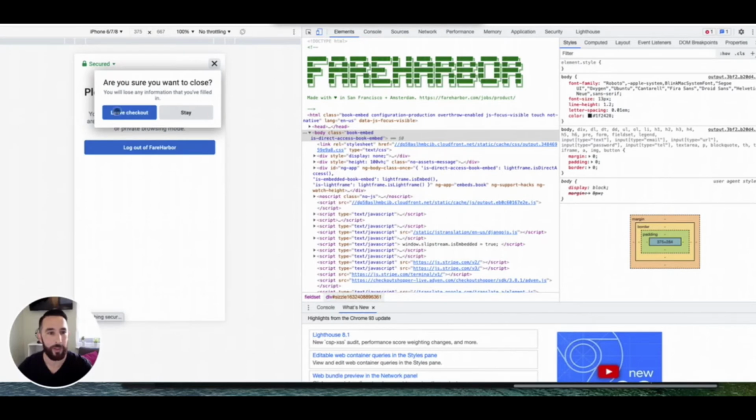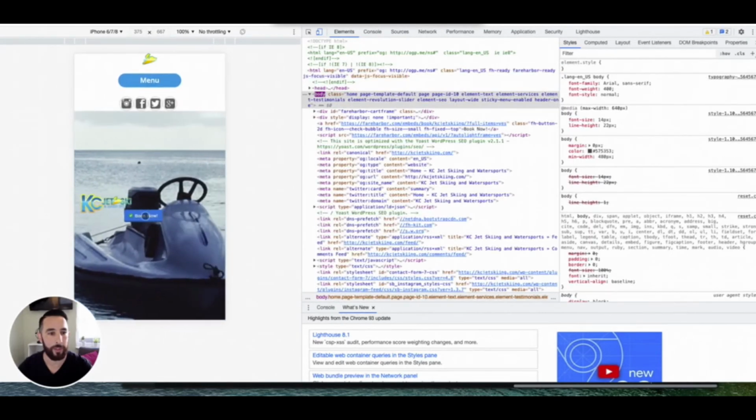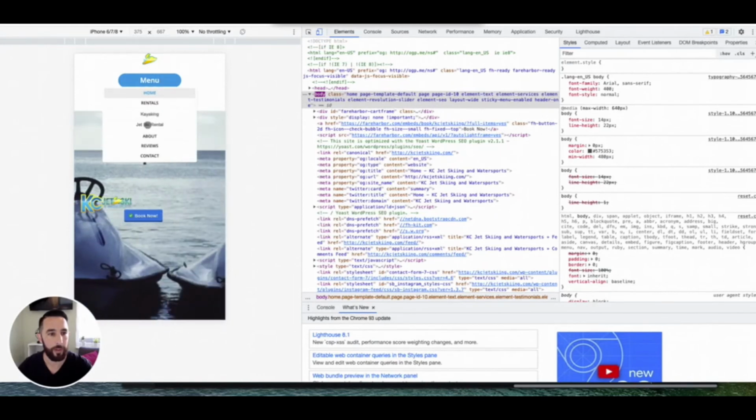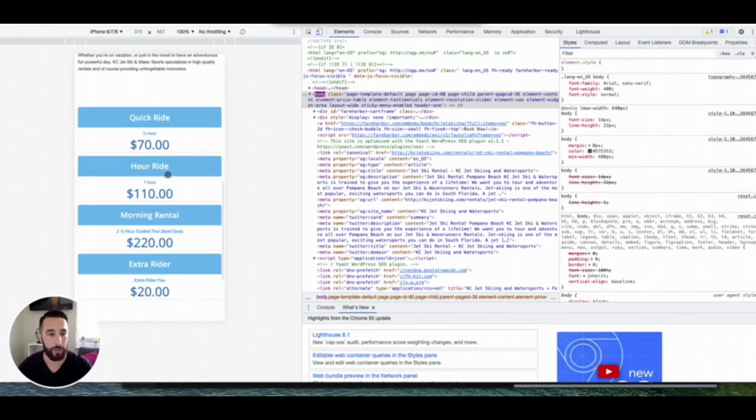That's kind of weird. I'm just going to leave checkout here. And that's interesting. It takes me to the home page, which looks a little bit better. But that's not where I'm going to necessarily always book. I'm going to land on this page. So this is an example of what you don't want.